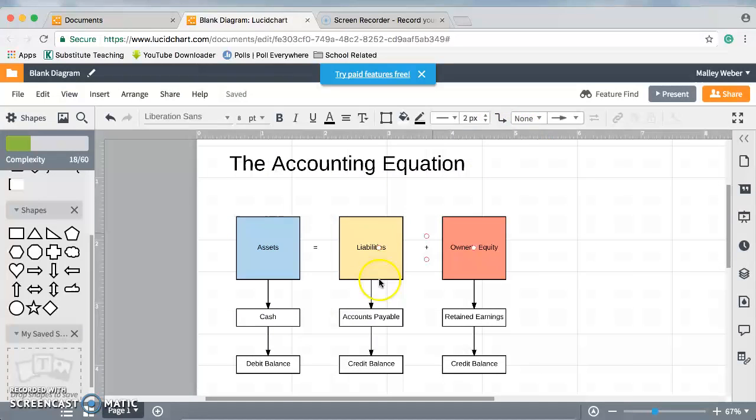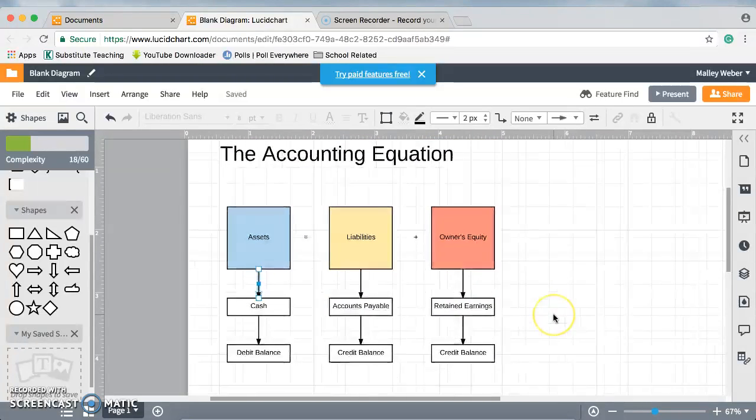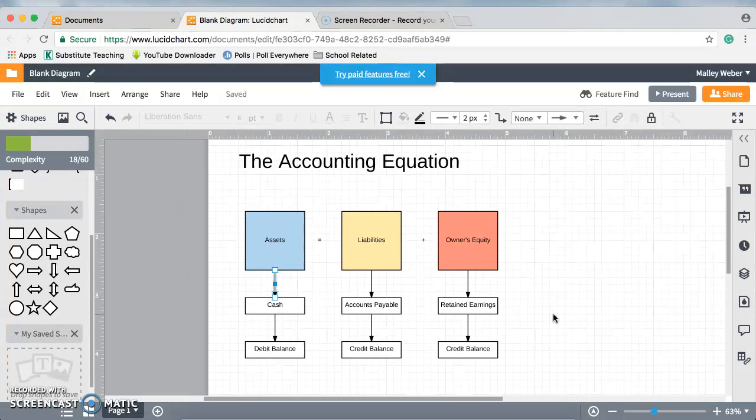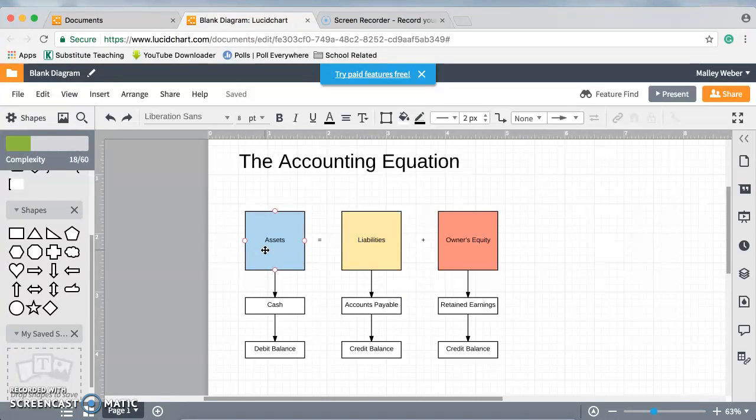You can change the direction of your arrow by dragging on that middle point. Very simple to use, and I want it to be unique to you and how you like it. It doesn't have to look like mine. In fact, I prefer it doesn't. But the most important part is that you do have the accounting equation in there correctly, and then the accounts that go for each portion of the accounting equation. If you have any questions, feel free to reach out to me.